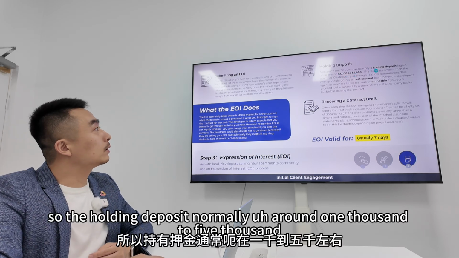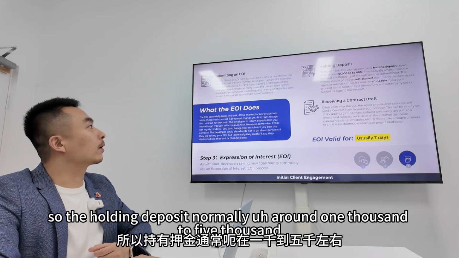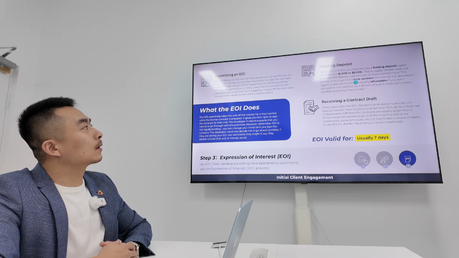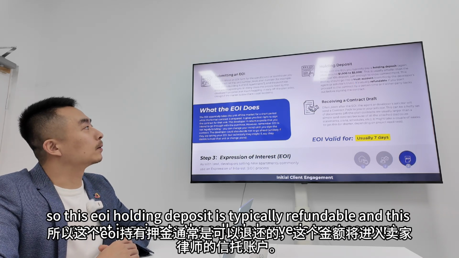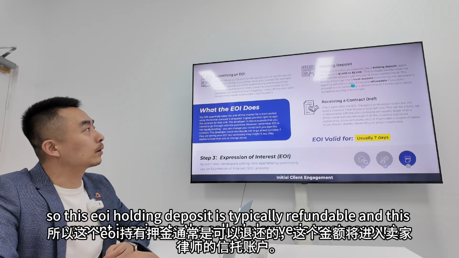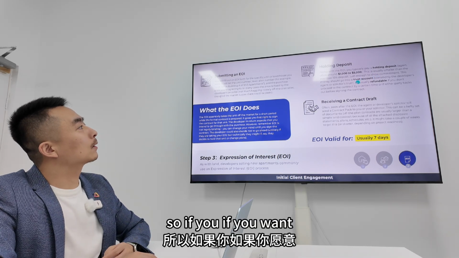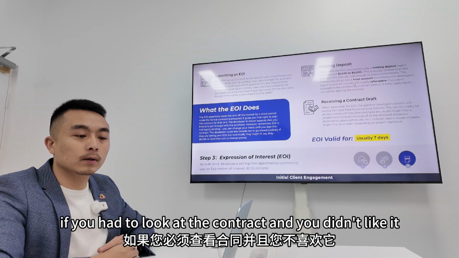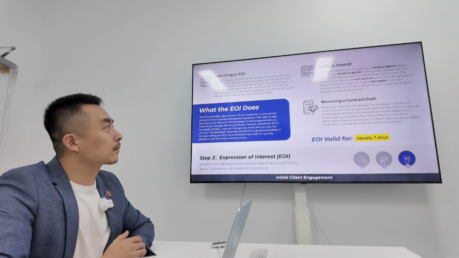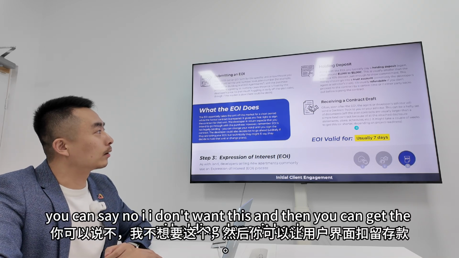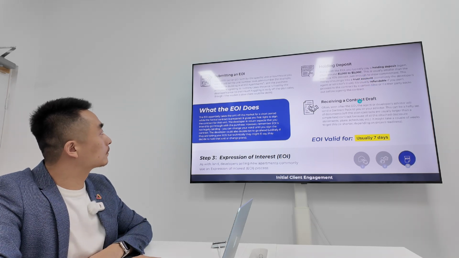The holding deposit is normally around 1,000 to 5,000. This EOI holding deposit is typically refundable, and this amount goes to the seller's lawyer's trust account. So if you look at the contract and you don't like it, you can say no, I don't want this, and then you can get the EOI holding deposit back.